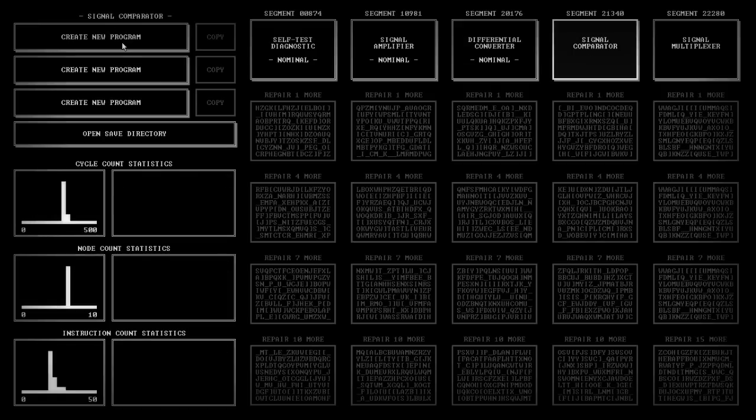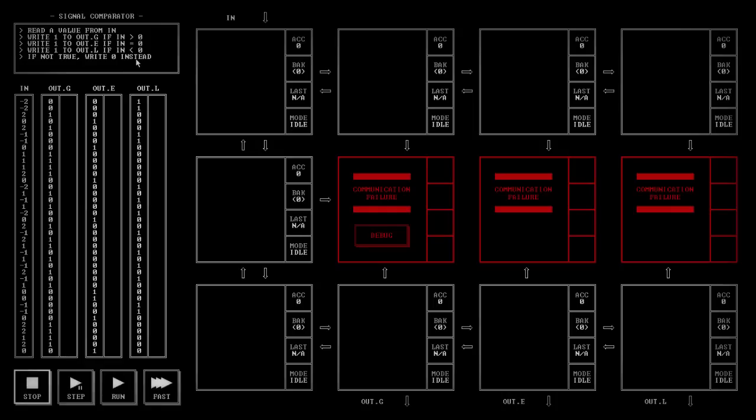So there. So let's create a new program. Ooh joy. Oh, this one works in binary? What? Oh, what was... Oh yeah, signal comparator.